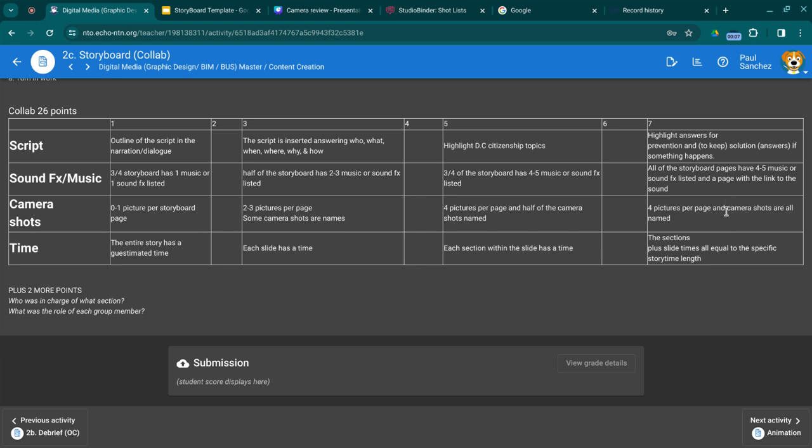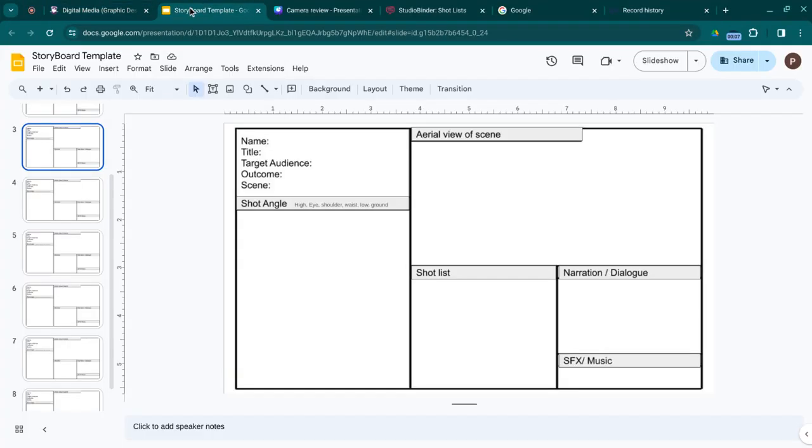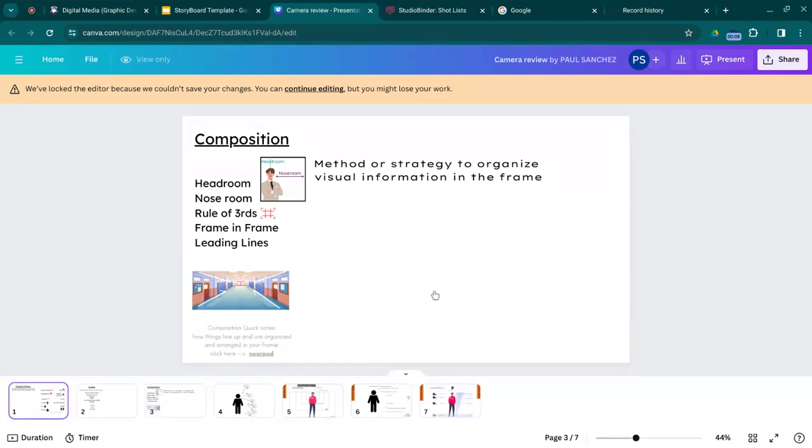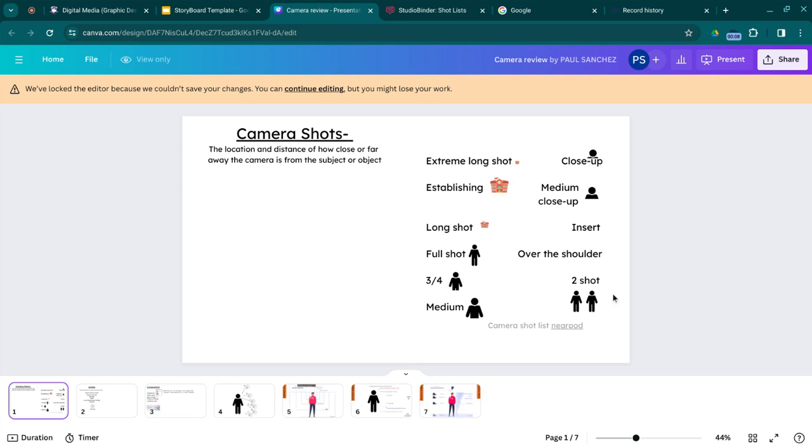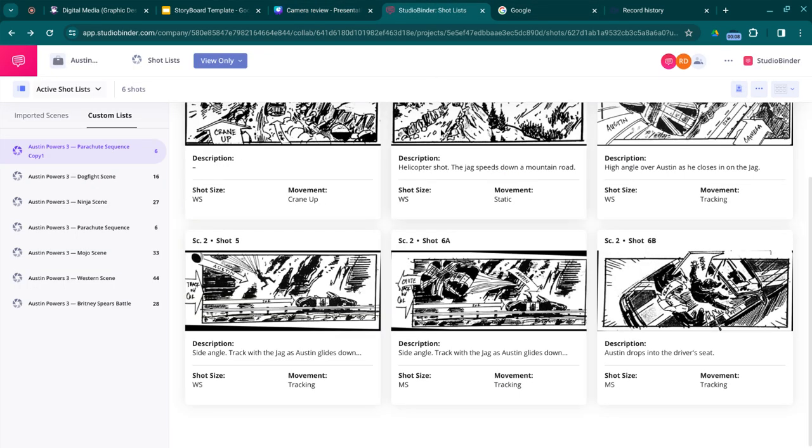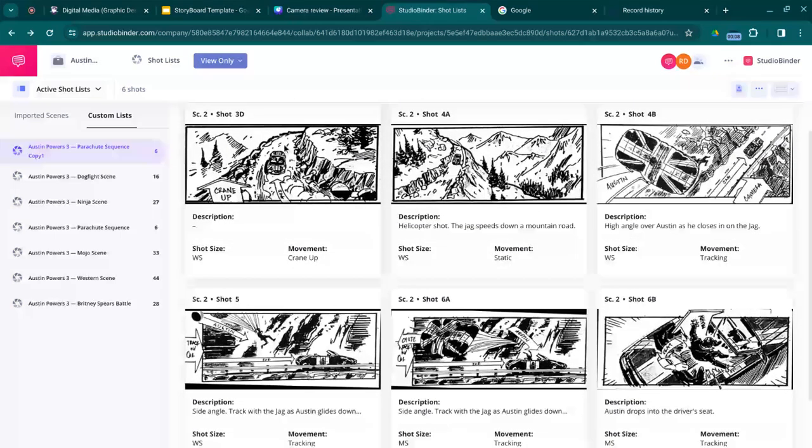And then over here on camera shots, you have 4 pictures per page and the camera shots are all labeled. Over here you're going to have all your pictures drawn. Once your pictures are drawn, then you're going to label them. Is it a long shot? Is it a medium shot? Is it a 2 shot? Again, 4 for each page, because that's going to give us an idea. I'm going to have this available where you'll be able to check it out: extreme long shot, full shot, 2 shot. And then you also have this as a guide to look at. Now, this is from Austin Powers. It shows you, here's a picture drawn, so the artist can pull this from their drawings. And then someone in the group can say, oh, this is a wide shot. You can identify what it is. But the artist is drawing these based on the story or the script that you've written.